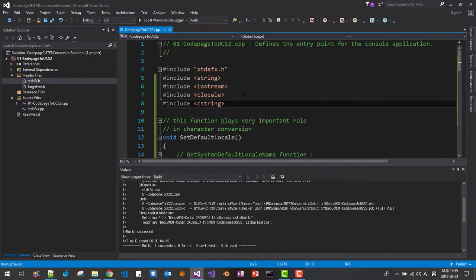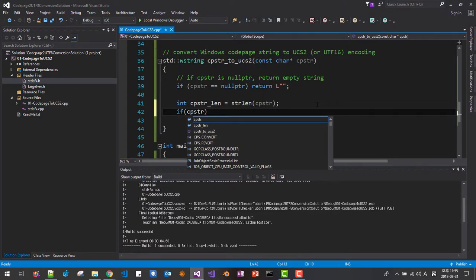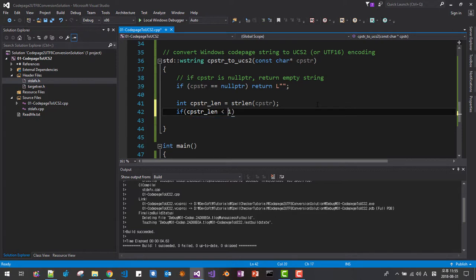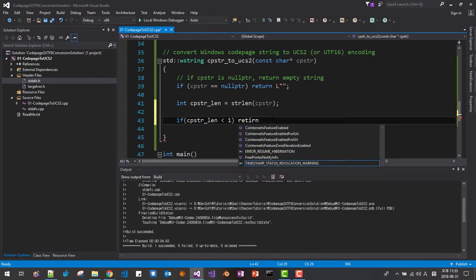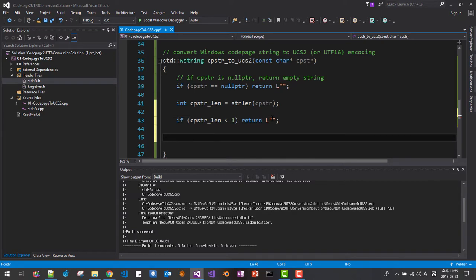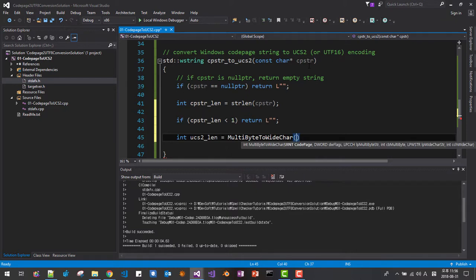Okay, header file, save. Now at this point, if cpstr len is less than 1, it means 0. So if this cpstr is a null string, an empty string, then return an empty string again. Okay, so here now we are counting UCS2 len. We are counting the character length. So we have to say this is multi-byte character to wide character.